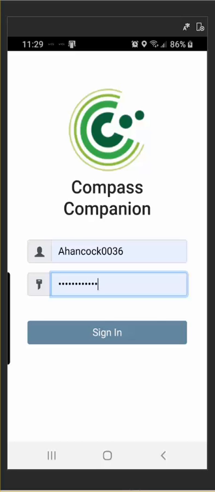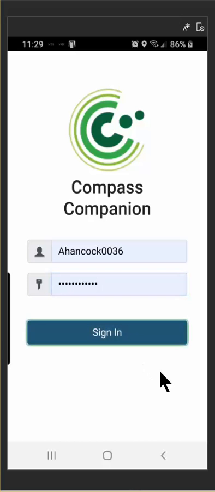In this video, we're going to take a look at the Compass Companion Scouting app, its features, functions, and how to use it on your smartphone. You're going to need your secure username and password that you would use to log into your web account, and punch it in here and click Sign In.